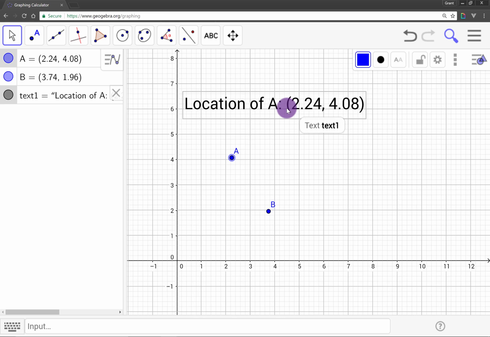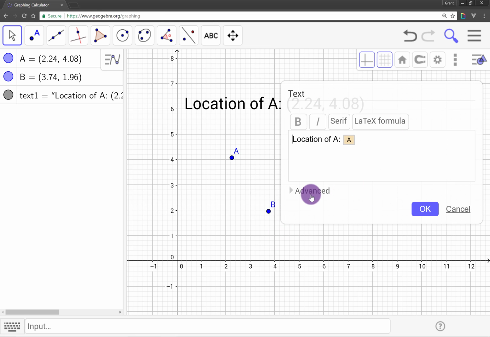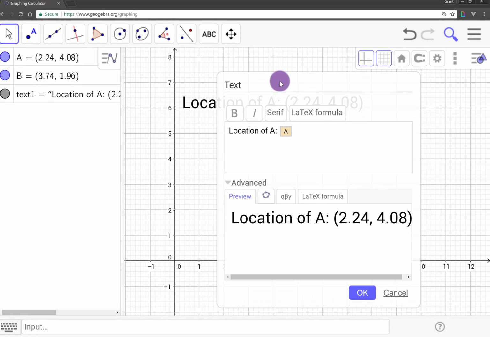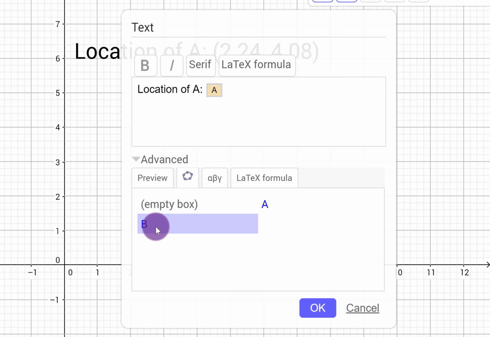Now, if I double click on this text, it reopens that text dialog so we can change our text. We could have also chosen B from this advanced tab and given the coordinates of B. There are also ways to combine any of your objects together. So really in your text, you can do arbitrary GeoGebra computations and insert that value into the text.